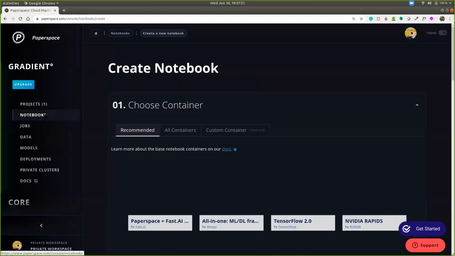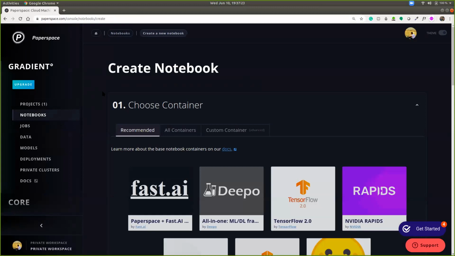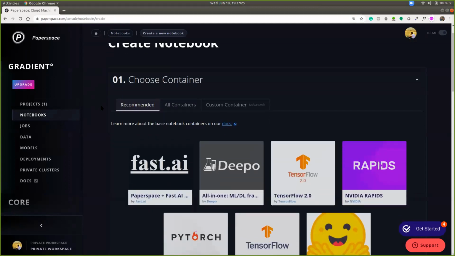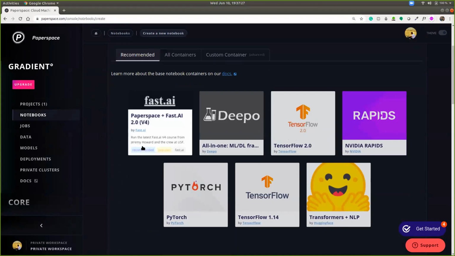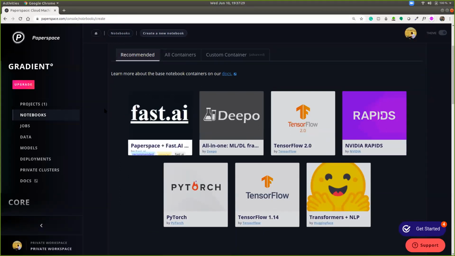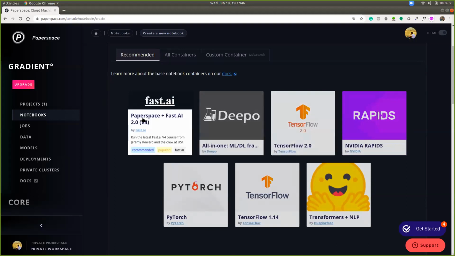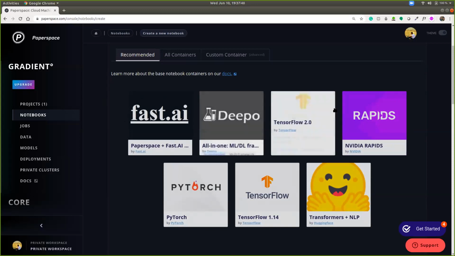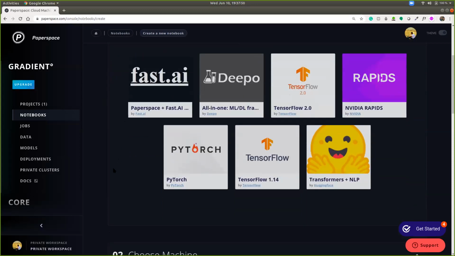Once you select Notebooks, you will see different options here. These are the containers that you can choose. If you are familiar with these, Fast AI is one of the libraries built on Paperspace. Similarly, we have PyTorch, TensorFlow 1.14, TensorFlow plus NLP, NVIDIA Rapids, TensorFlow 2.0. These containers have these libraries pre-installed on them. So just select whichever is suitable for you.